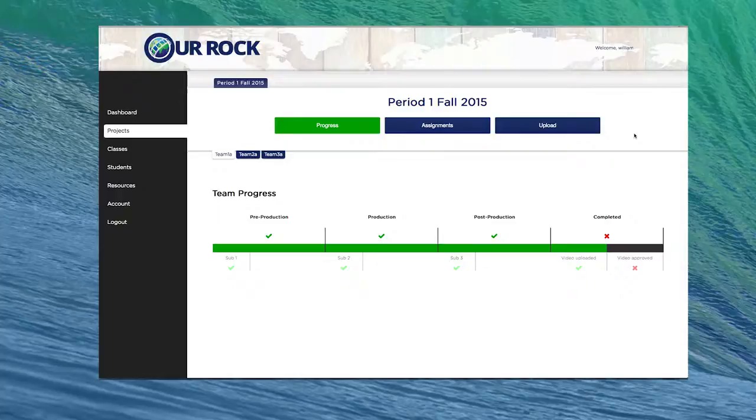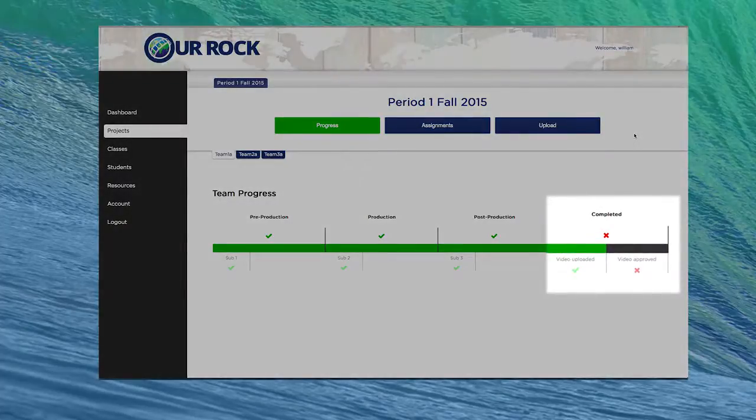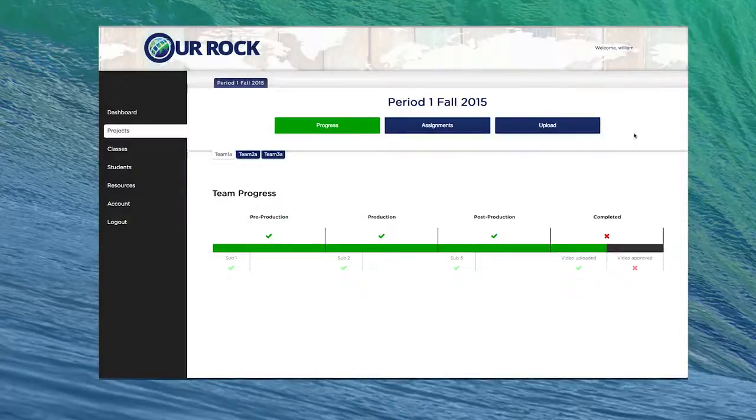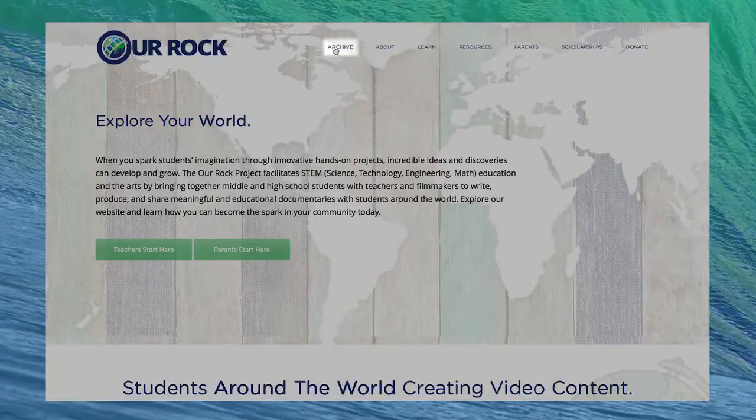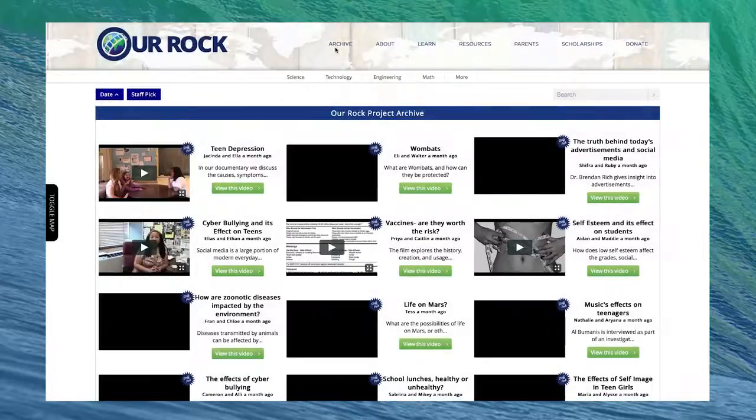If for whatever reason one of your films does not meet a certain guideline or criteria, the film will be denied and feedback will be provided. If your film is not approved the first time it's submitted, this does not mean that you cannot resubmit it. We encourage all of our student filmmakers to use the constructive criticism provided to improve their films, as we're always excited to add new films to the R-Rock project archive.